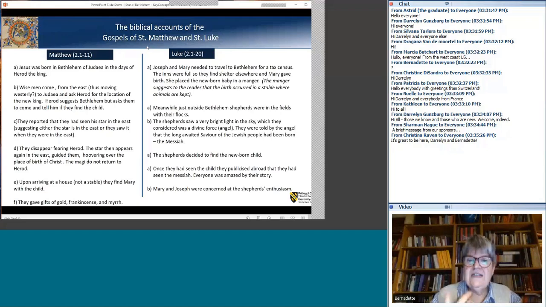This bright light tells them, informs them that the king has been born. They get all excited. They rush into town to find the newborn child. And then, in their enthusiasm, they run around and start publicising everywhere that the Messiah's been born. And everybody is amazed at what the shepherds tell them.